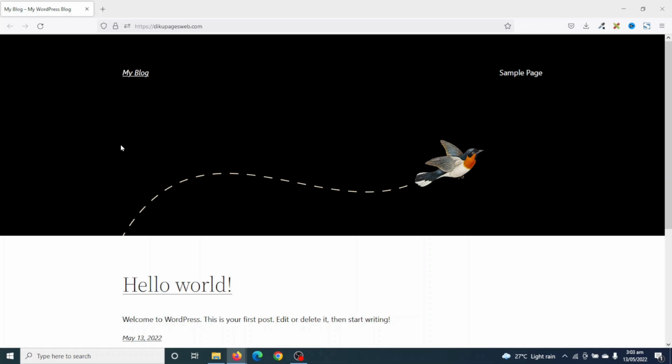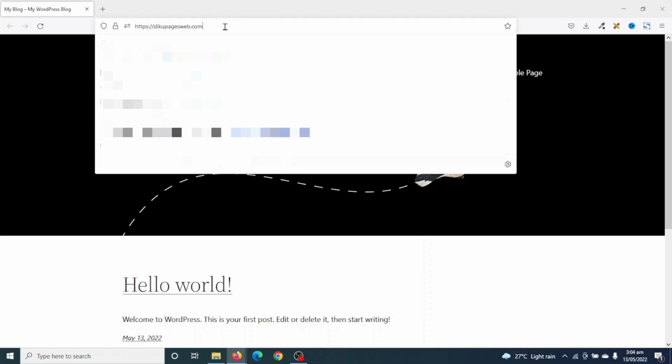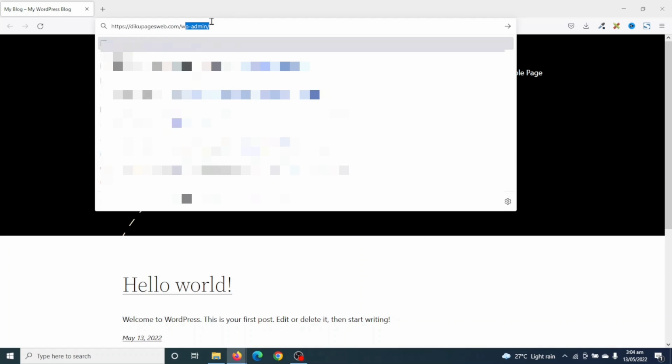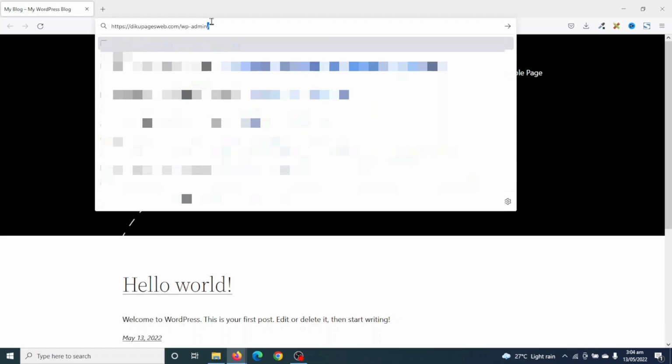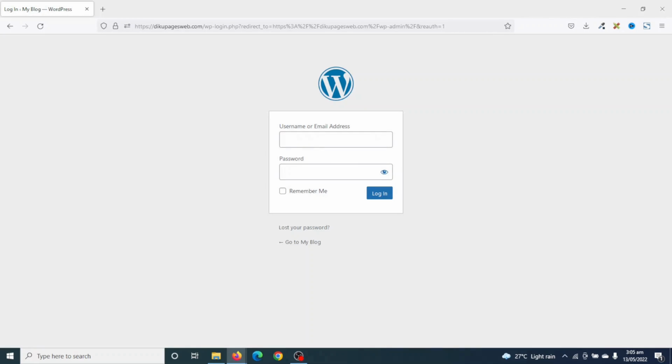At the moment, it will be very difficult to customize our website simply because we are not logged into the website. So for you to be able to customize your website, you first of all have to log into your website. So to log into my WordPress website, all what I need to do is click at the end of my domain name like this. Then I bring /wp-admin. Hit enter.